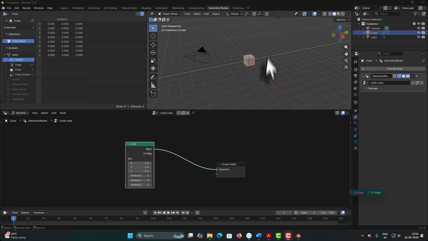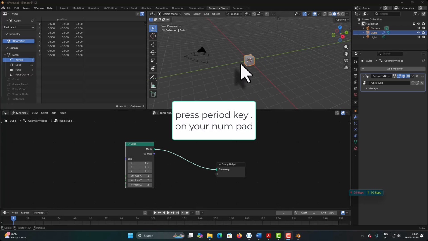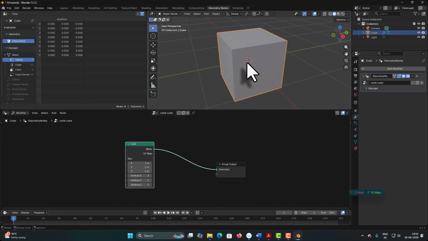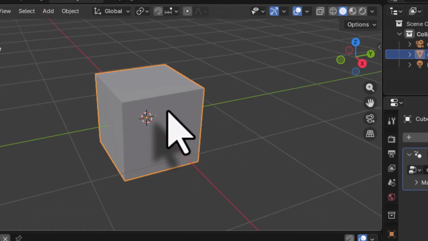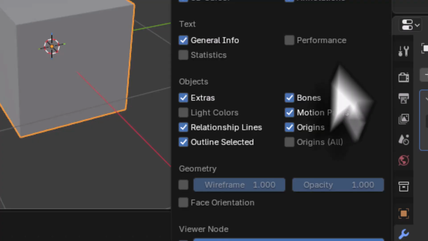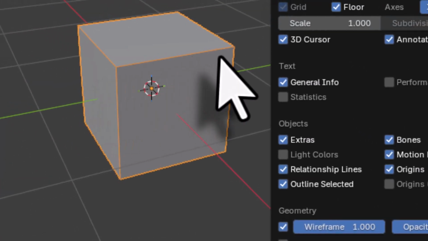I will come into this 3D view. I will press the period key on my numpad. I am zoomed into this cube. I will roll the mouse down to slightly zoom it out. I will come here into viewport overlays. I am going to switch on the wireframe mode. You can see the wireframes here.